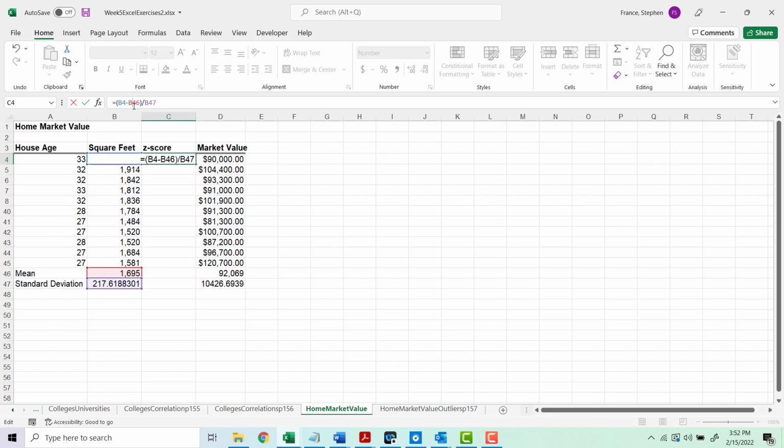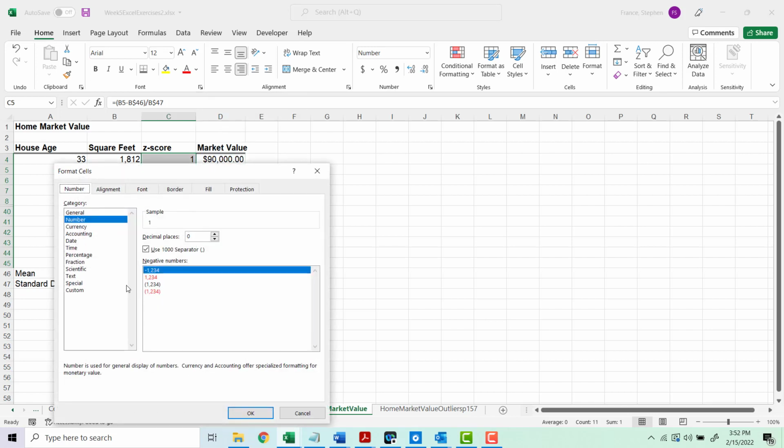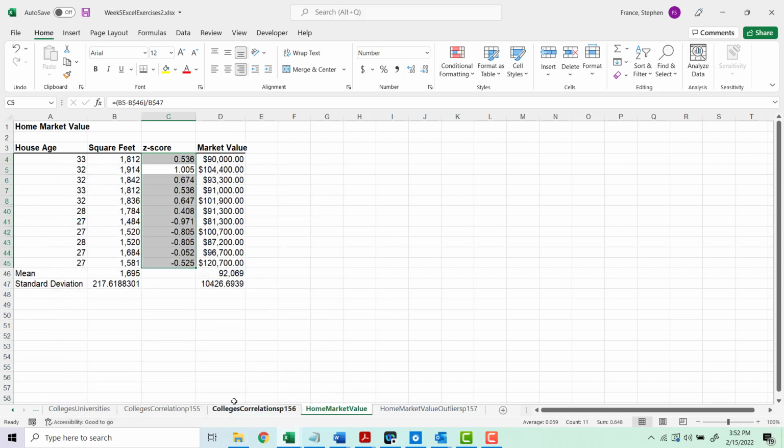And we need to put dollars on that, as we're going to drop it down. Okay, there's nothing. Let's just format this. That was looking a bit weird. A number. Let's just have it to 3 decimal places. Okay, that's a little bit better.